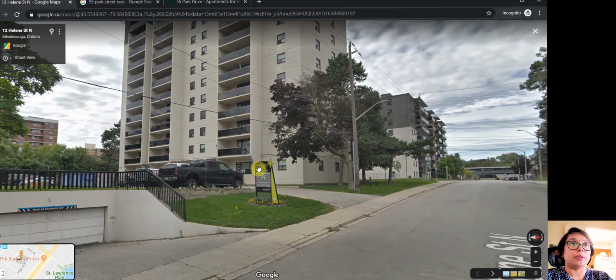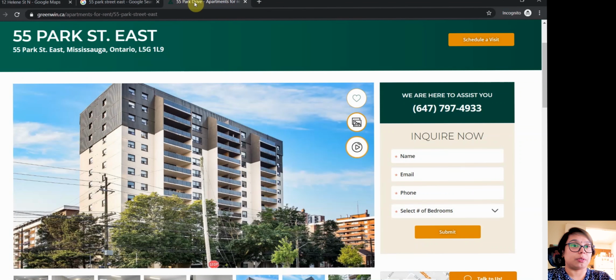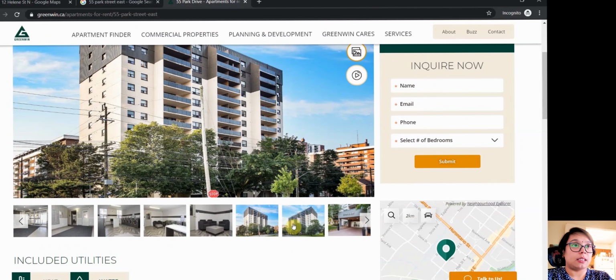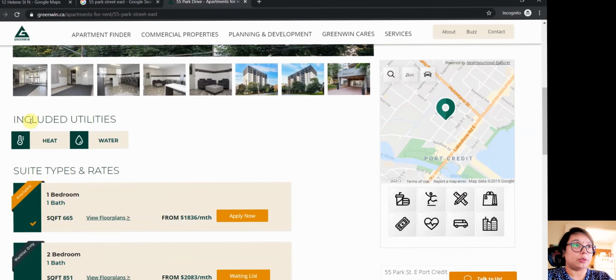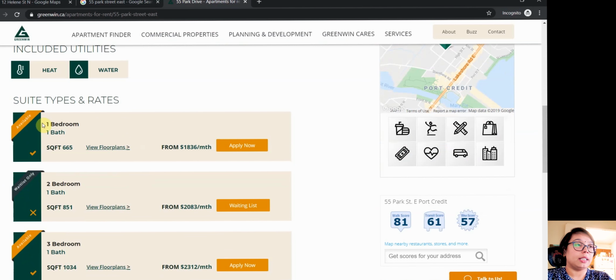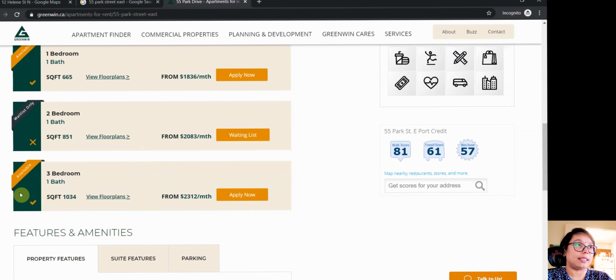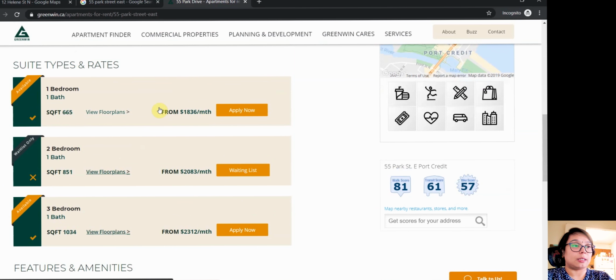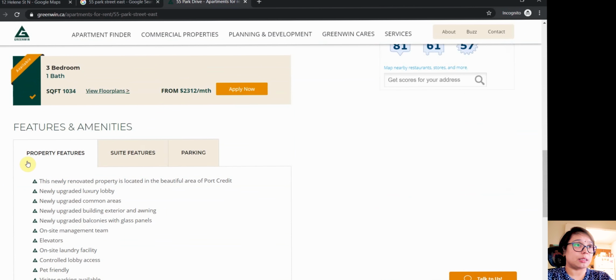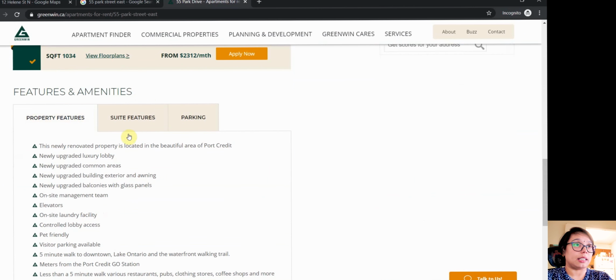So the apartment building now, you're just looking at the same thing. Then they have what utilities it includes, and what apartment types they have. They have a 1 bedroom, and they have an availability listing put on their website. They say a wait list, they have an available 3 bedroom. You have details about the rent, and details about what features and amenities are there.